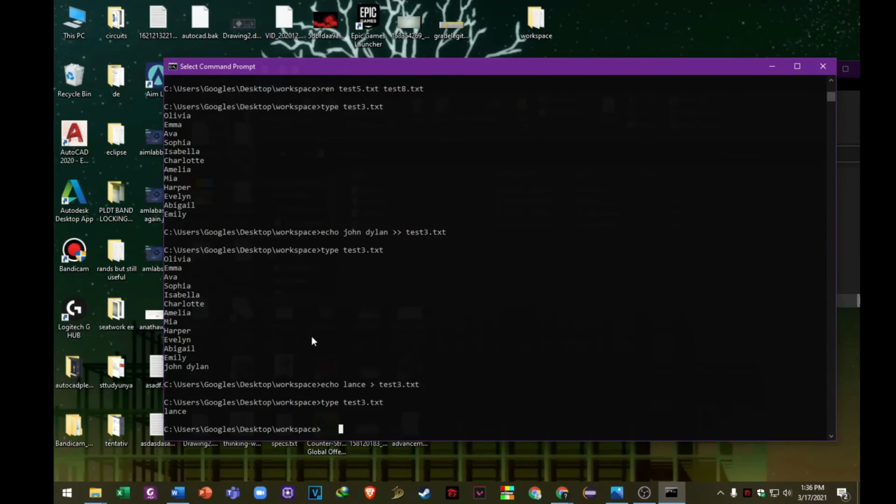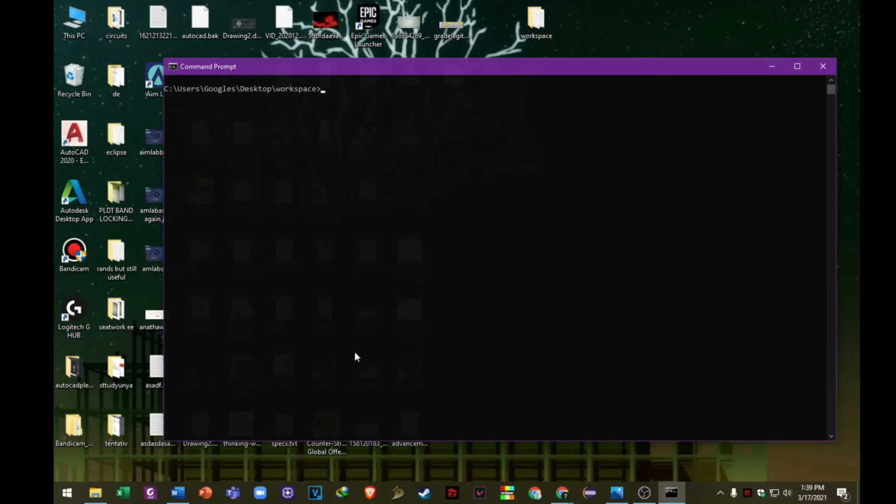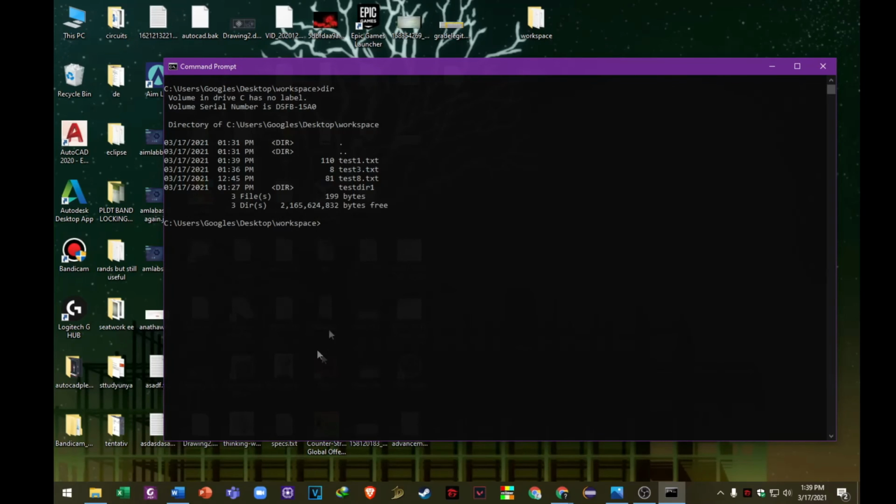So let's try to check files and compare them. Let's clear this first. Let's try to compare, so let's compare test 1 and test 8. Let's check the content of test 1. So that's the content of test 1, then the content of test 8.